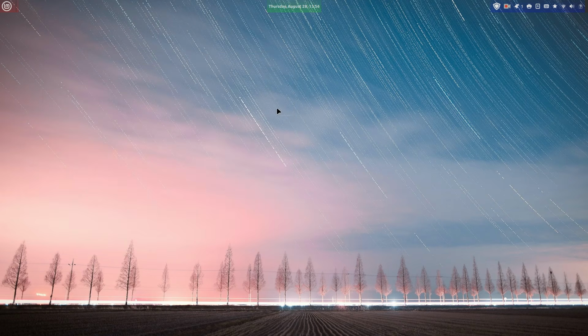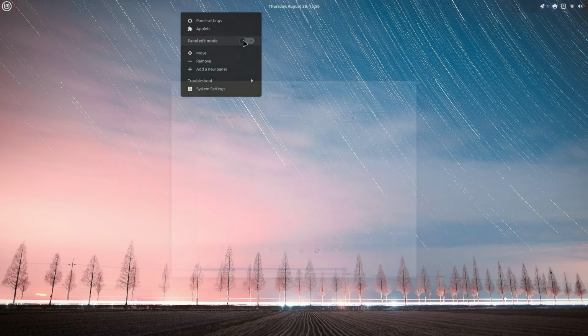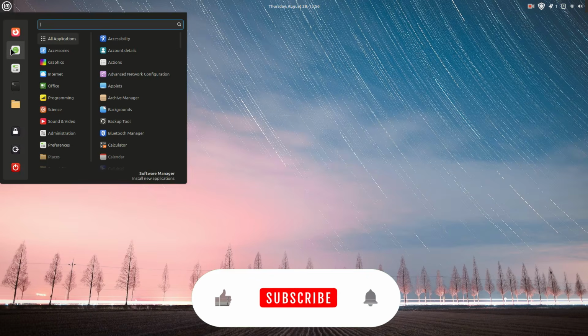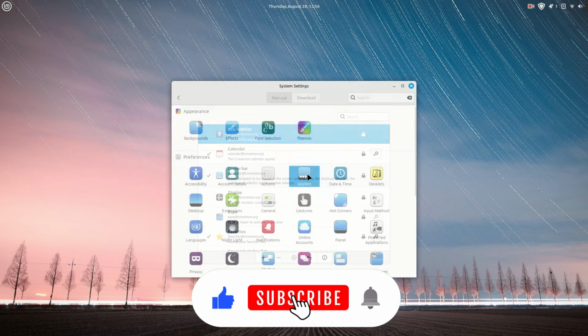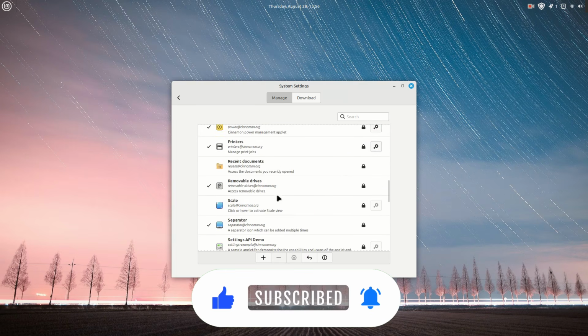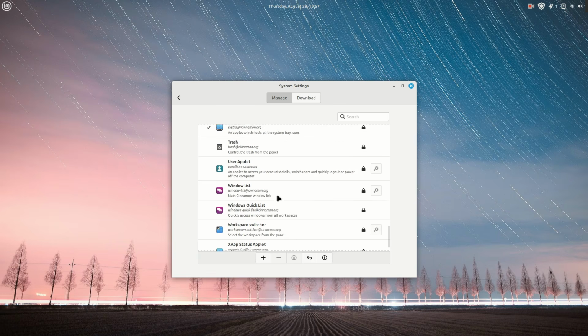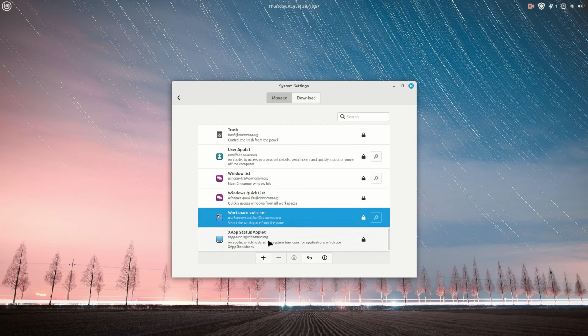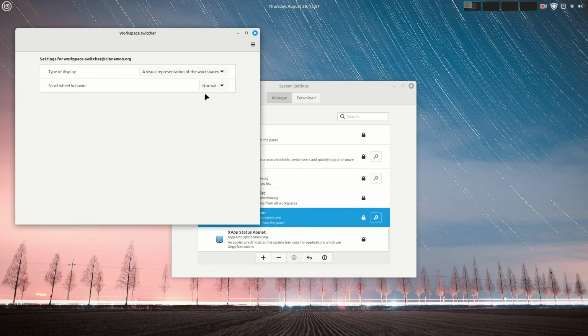And finally, to make multitasking easier, add the Workspace Switcher applet. But instead of the chunky default style, switch it to simple buttons. This way, you can hop between workspaces with just one click. Clean, minimal, and efficient. Now your top bar isn't just stylish, it's also organized and practical.